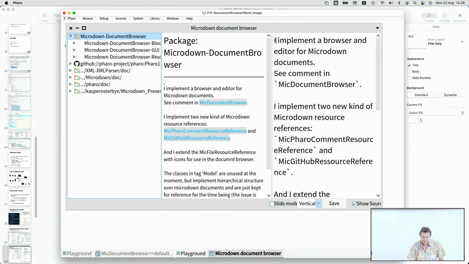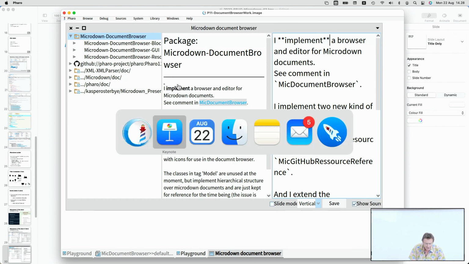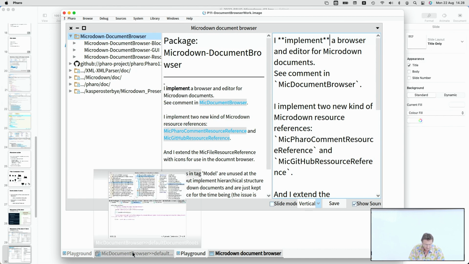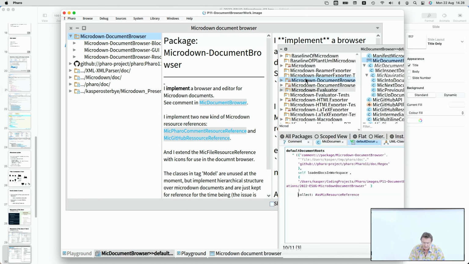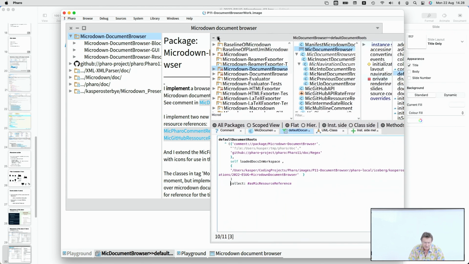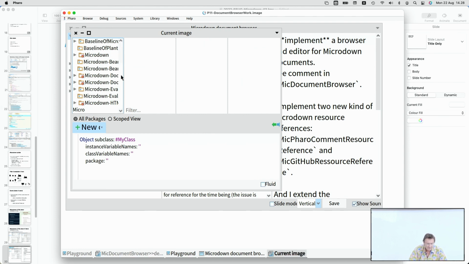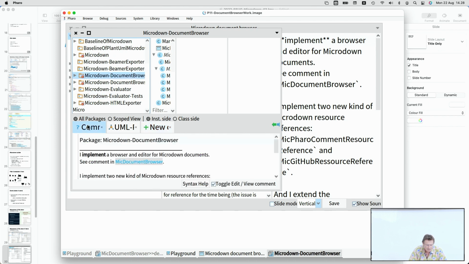So if I implement, that's what we do. And then it is there. But if I go to the document browser, and is this ugly or what? No, doc, oh man, this is huge. So it actually writes there.